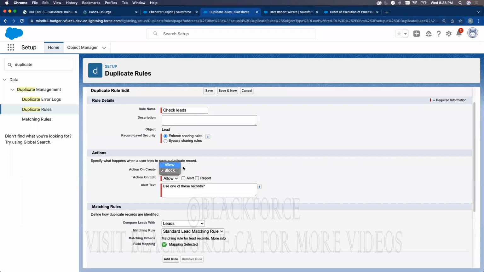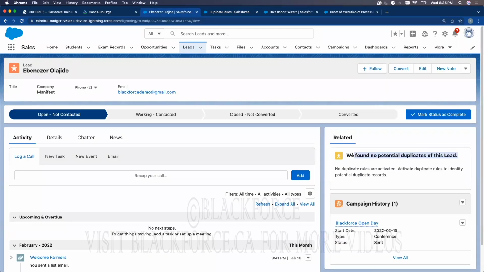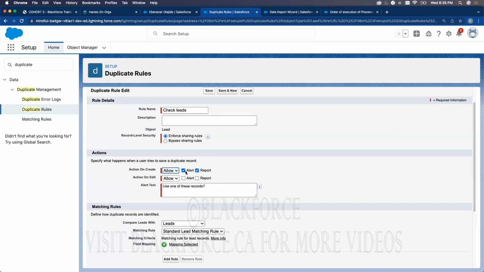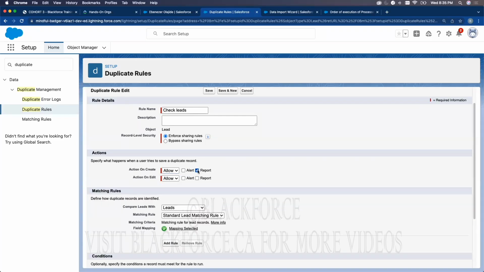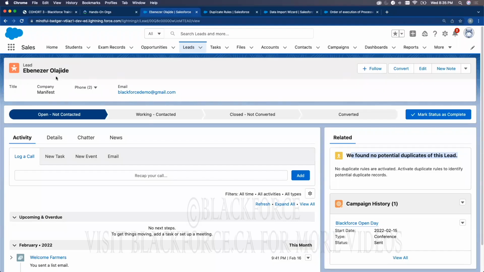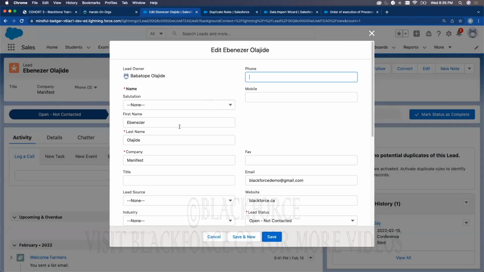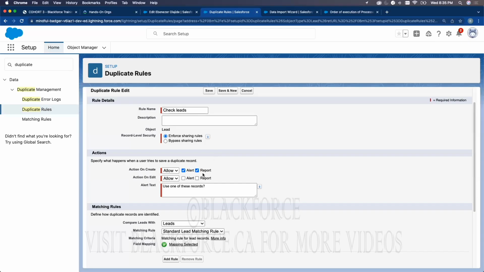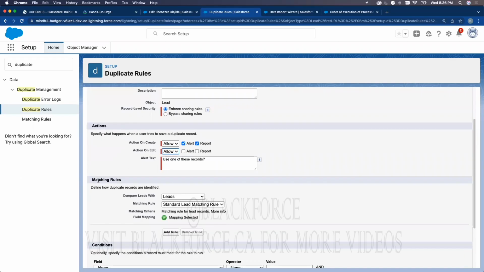If you allow, then do you want to alert the user that you are creating a duplicate, or do you want to report it? If you want to report it, it's going to send you an email. Okay, so that's the first action, on create, if you're creating it. However, if the record is already in the system, but you're editing that record and you're now creating a duplicate as a result of the edits, then it's going to tell you, do you want to allow or block? Okay, and if you want to allow, what should you say?